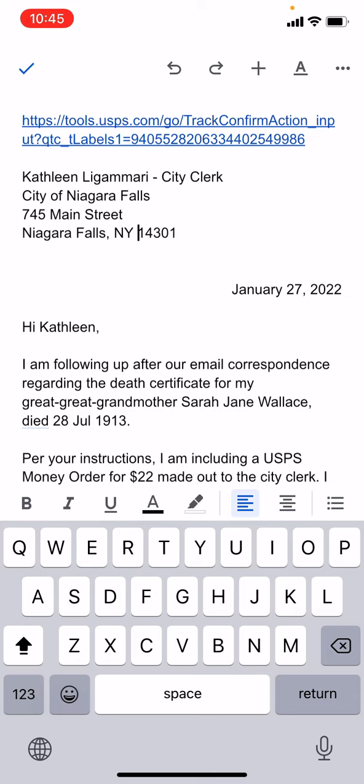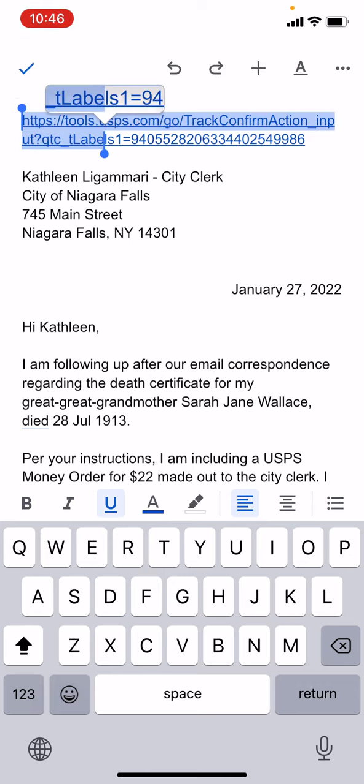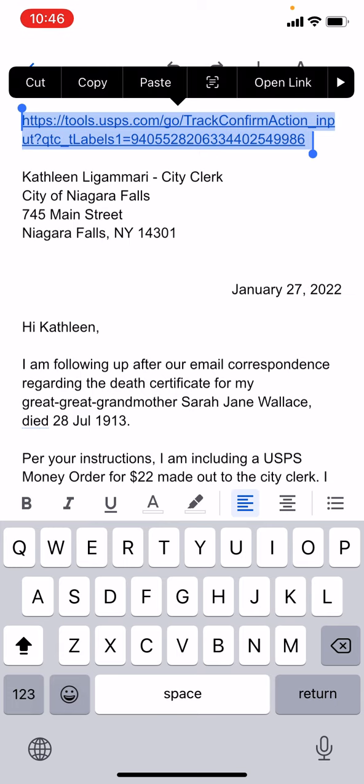There's another way to delete text. Instead of using the delete key, you select text and then you cut it. So I'm going to hold down my finger on the part of this link, and you can see it selects part of it, and you'll see two handles on either side. I'm going to drag the lower right corner handle so it covers all of this text, and then I'm going to just click cut.